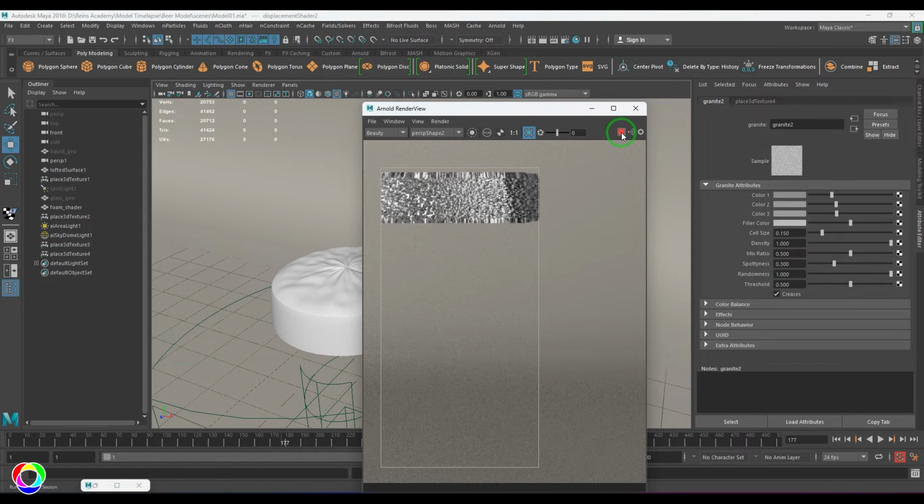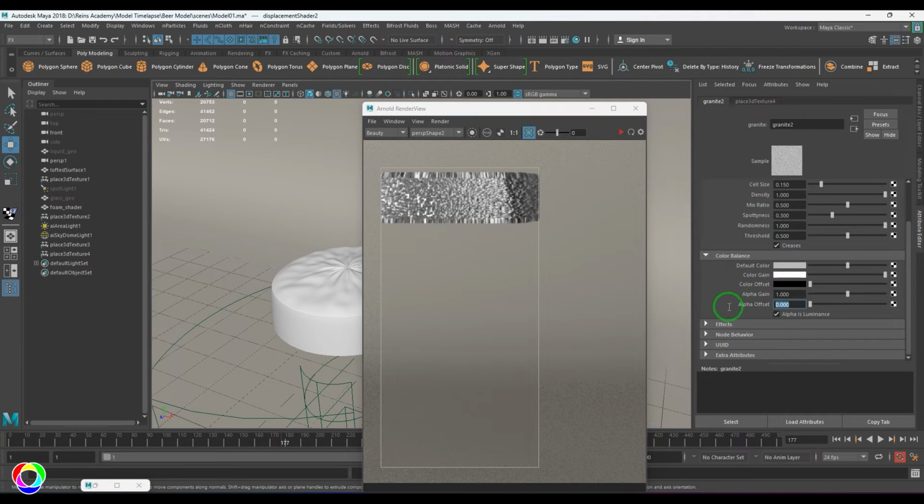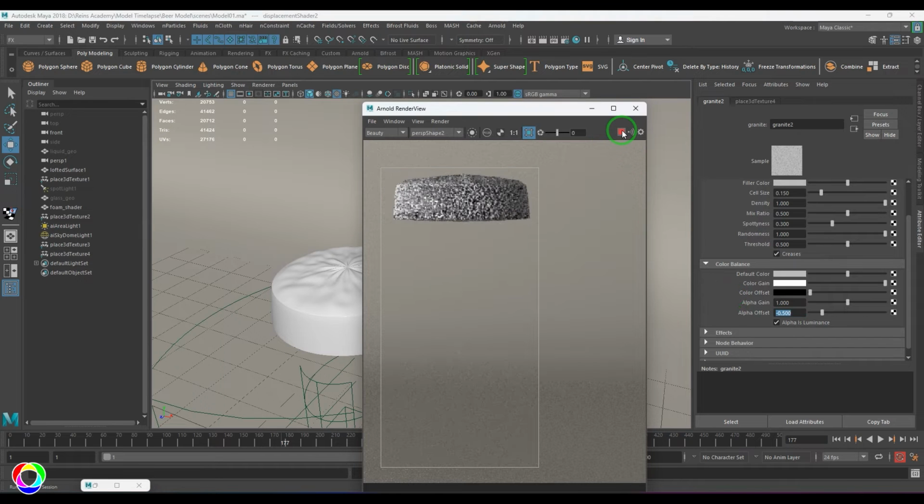When I render, you can see the model has scaled up. Go to the color balance and set the alpha offset to minus 0.5. It will bring that down, giving me those nice holes in it. And if you feel these holes are too deep, you can take a value of 0.3, and half of that is minus 0.15, which will bring down those holes.